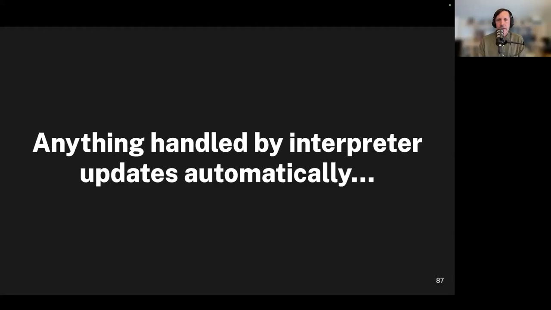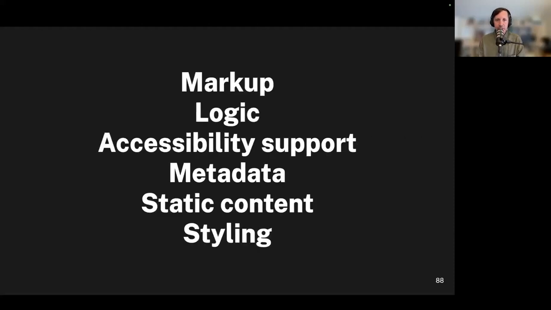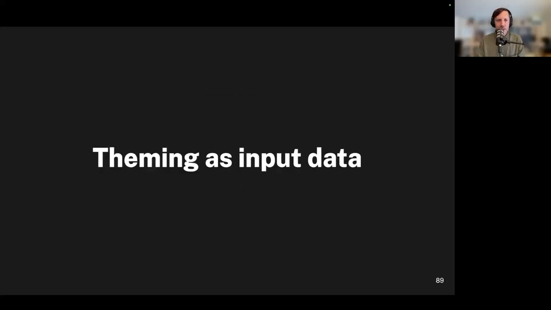Slide 87. So anything handled by the interpreter can be updated automatically. Slide 88. And this can be things like markup, logic, accessibility support, metadata, static content, styling, and behaviors. Slide 89. And this means a move to thinking about theming as configuration, something that can happen closer to the custom element layer. Theming is more like input data to a component, rather than a layer of styling that's applied from an external style sheet. Though external style sheets are still related, as we move to web components, we're thinking about styling as data that is almost like an attribute of a component.